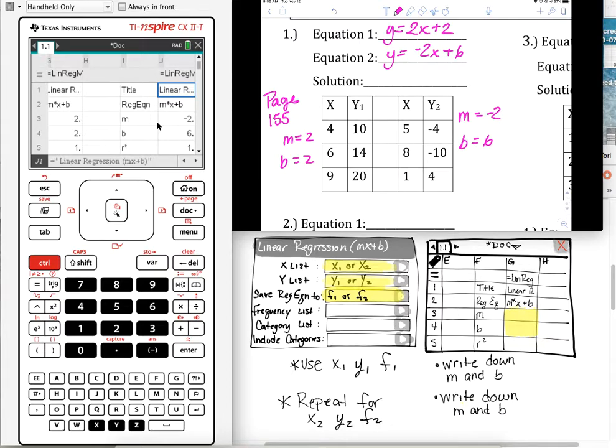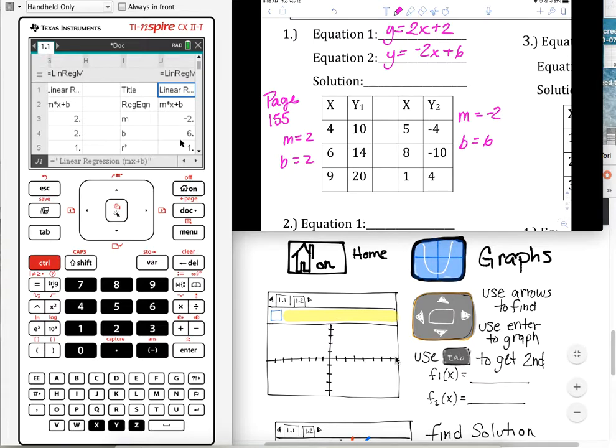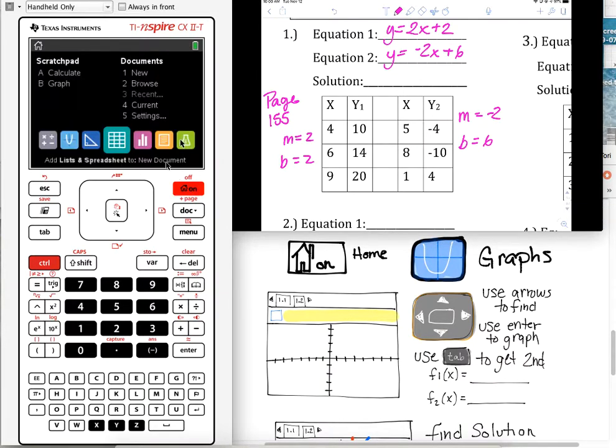We're moving to the back page. The back page is going to be all about how do you get your solution. Okay? So if I scroll to the back page, we are now going to be moving into a graph. The calculator is going to hold all of that information for you. So all you have to do is go back to the home screen, go over to this little blue parabola shape on a graph, and we're going to click graph right here.